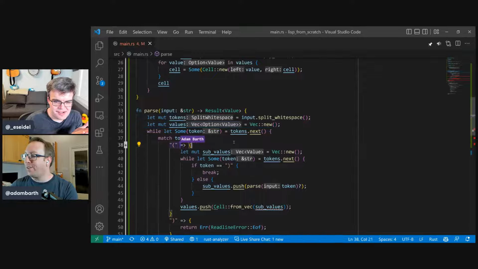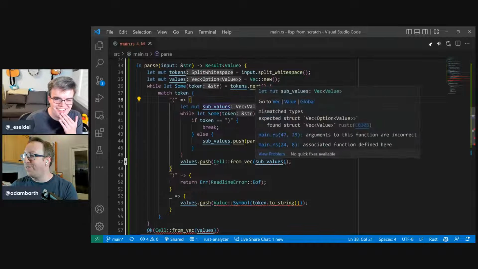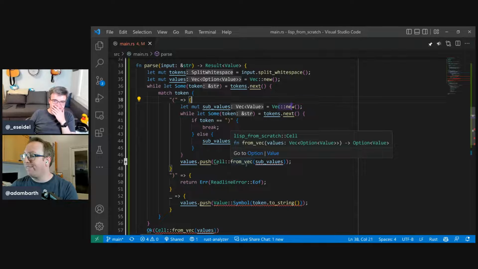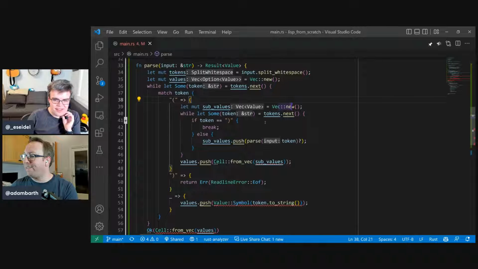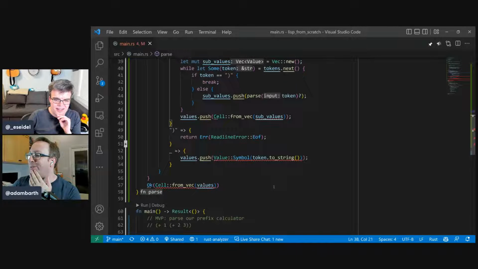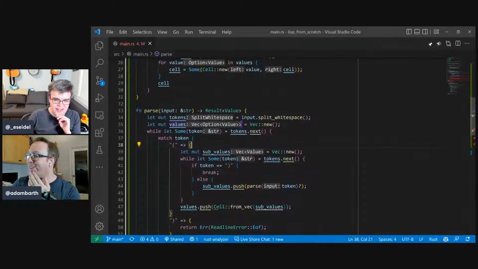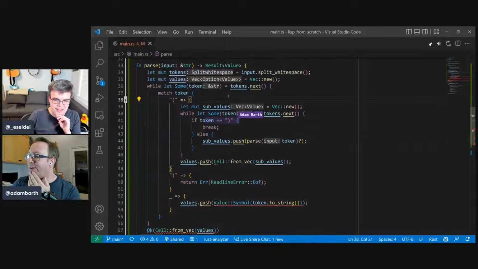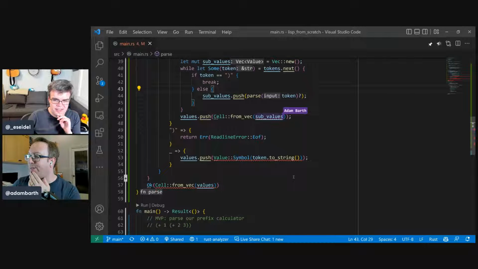If the token is a left parenthesis, sub values is a new vector. There's something, this can't be right because we need a stack. We either need recursion or we need a stack. So maybe values is going to be our stack. Let's see. Oh yeah, okay. Some token, get the next token. If it's there, break, which means we're done. Otherwise, recurse. Push this onto here. Otherwise, push self from vec the sub values.